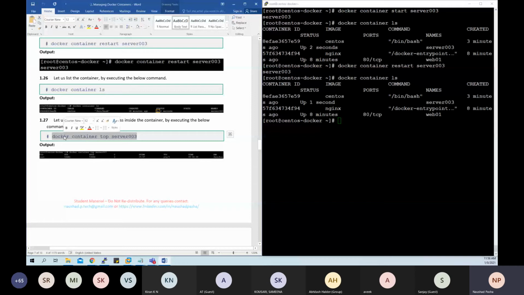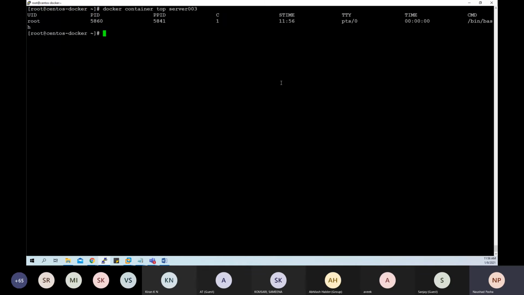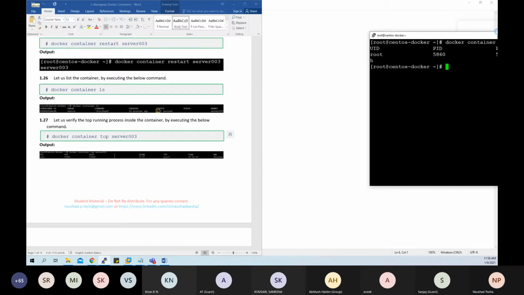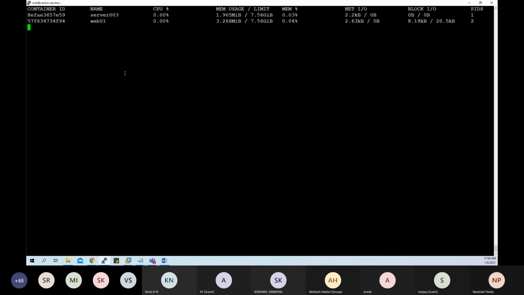We can verify what is running inside the container by running the command docker container top. It will show you the activity of what processes are running inside. You can check the stats of the containers to understand how much of the resources the containers are consuming. What's the name of the container, how much CPU utilization, memory utilization, network IO, block IO, all that is doable.